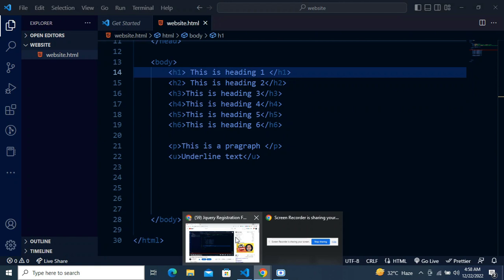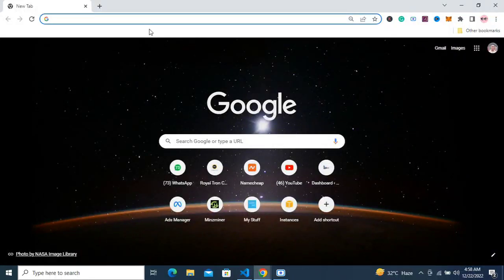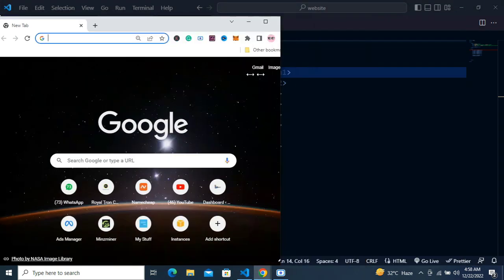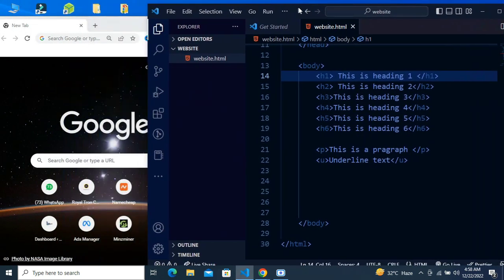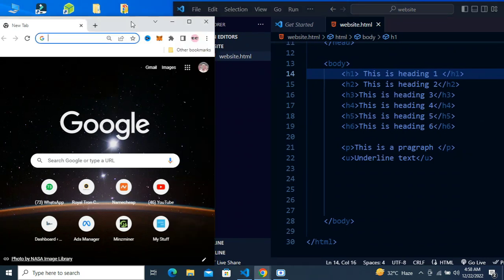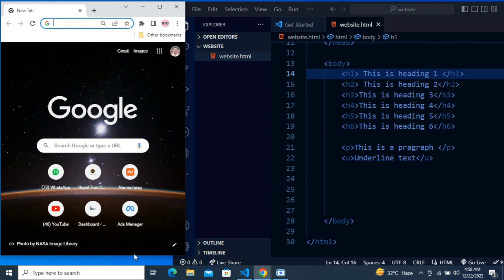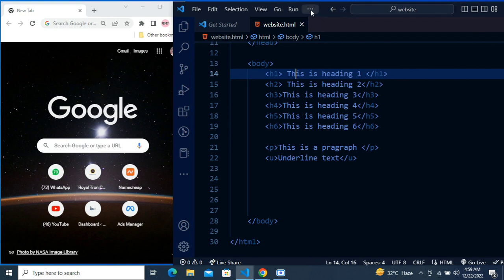I'll just find a way to open my page. I just want to minimize this so we can have the browser on one side and the code on the other side. Okay, I think this is good.